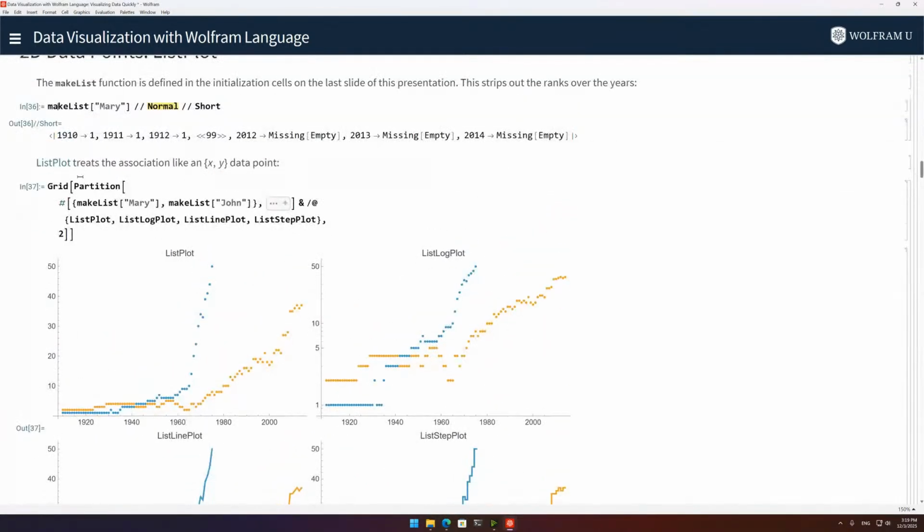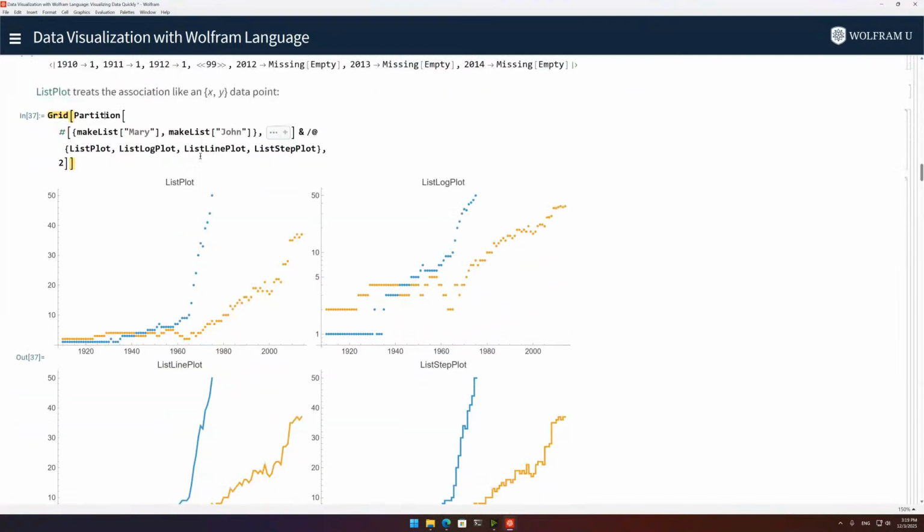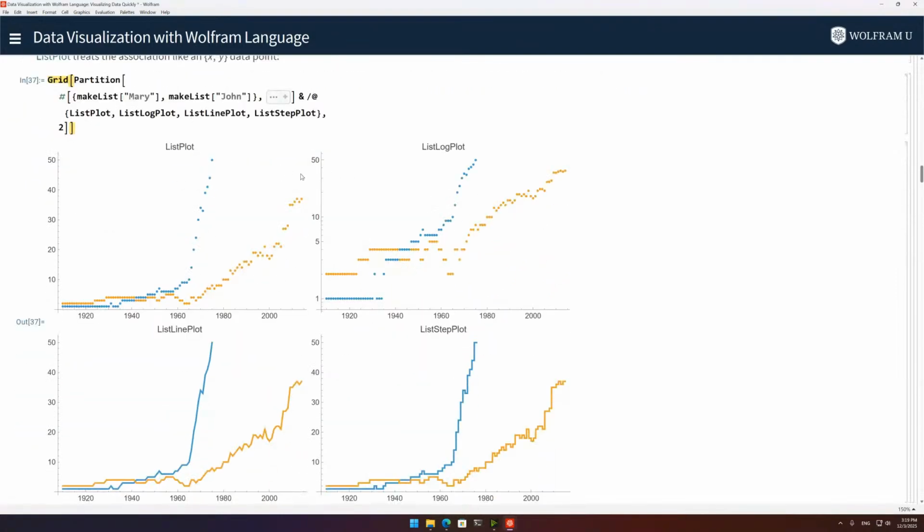Once we have that little helper function, we can start visualizing. Here we're using 4 different visualization functions for the names Mary and John. We are interested in how the popularity of those two names changes over the years in our dataset. So we're using 4 different ways to visualize it: ListPlot, ListLogPlot, ListLinePlot, and ListStepPlot. They're grouped together because they're all very similar.